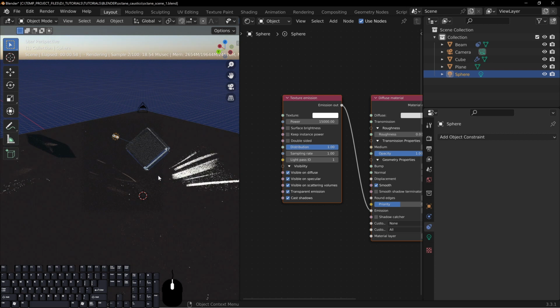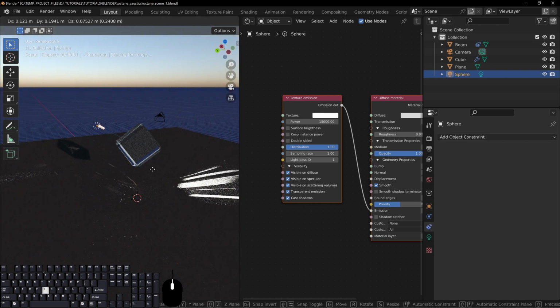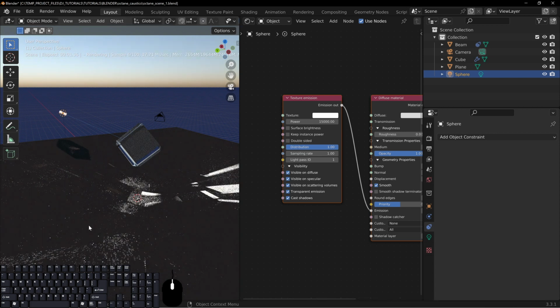But I will tell you that in my experimenting, I did notice that this did make it a lot harder to render your scene because there's all these fireflies and stuff. But it does look really, really cool.